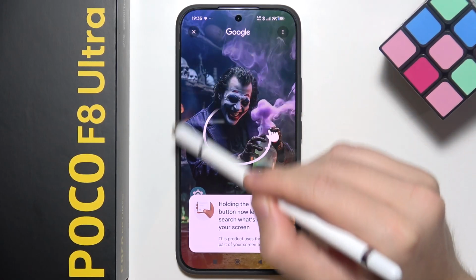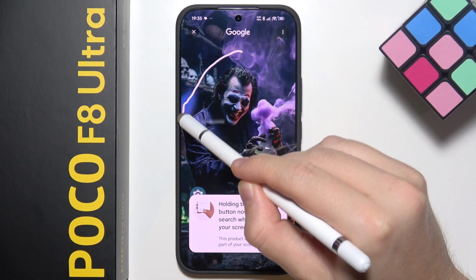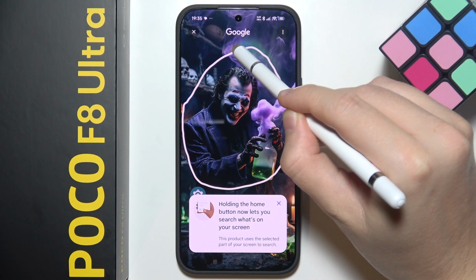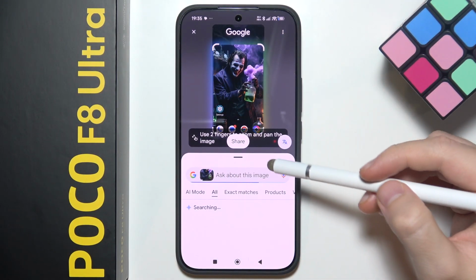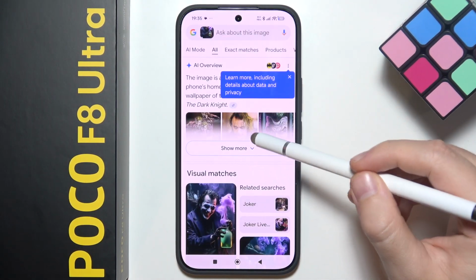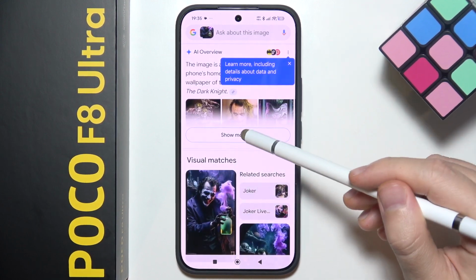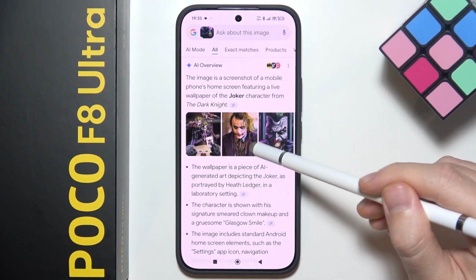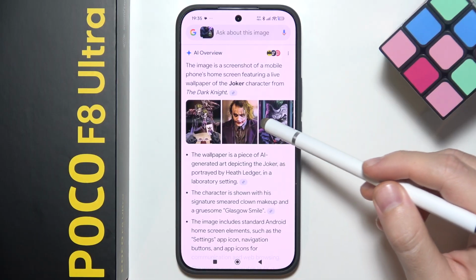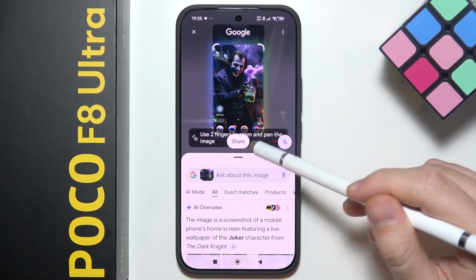So let's say I'm looking for this character from my wallpaper. Now let's see what kind of result we'll get. And here, as you can see, we can find visual matches. So this is some kind of wallpaper, and of course this is the Joker character from the Batman movie.